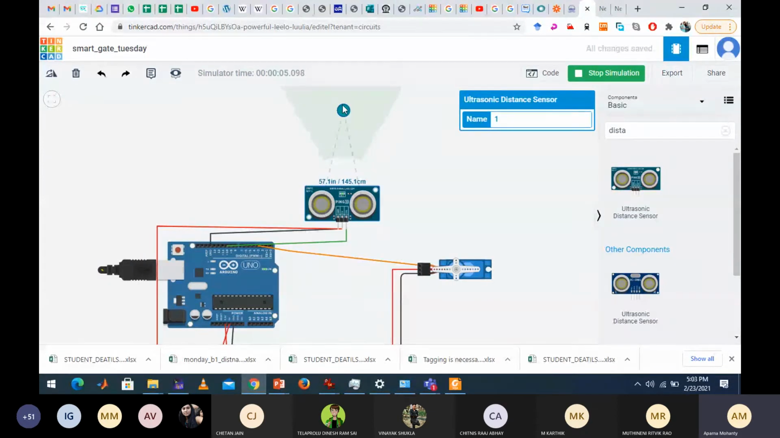So the servo is at 0 degrees. The more you move away, there won't be any changes in the servo. Just notice as I come nearer, within 100, there should be some rotation in the servo. Now 100 to... yeah. Can you see that, everyone? The servo is rotating. Can you see?